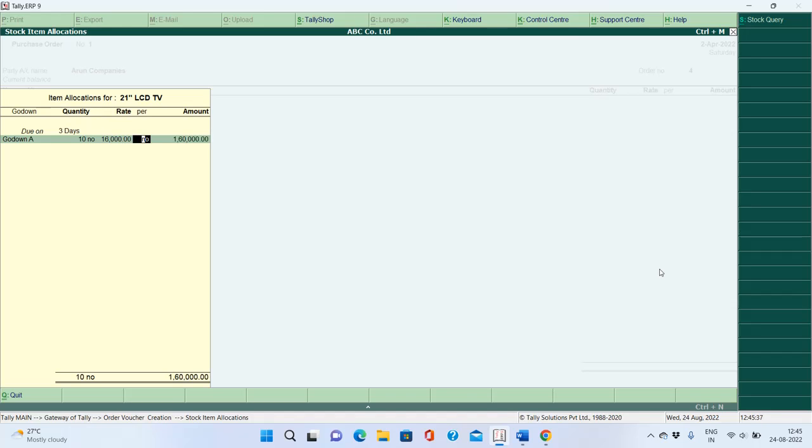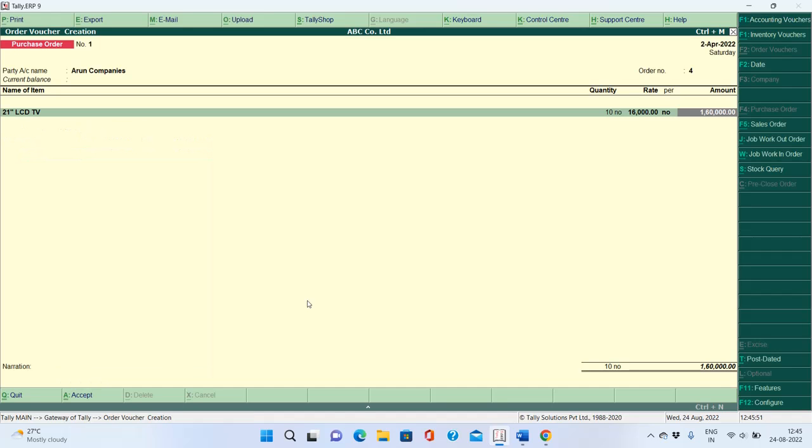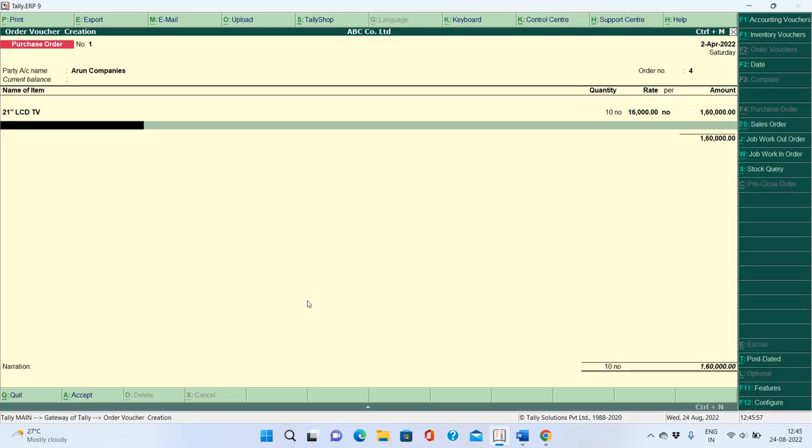Then the total amount will be automatically calculated. Each TV costs 16,000, so 10 televisions total 1,16,000, automatically calculated. Then press enter key, again press enter key. Whenever you keep pressing enter key, this is the completion of entering the first item. Then again press enter key.